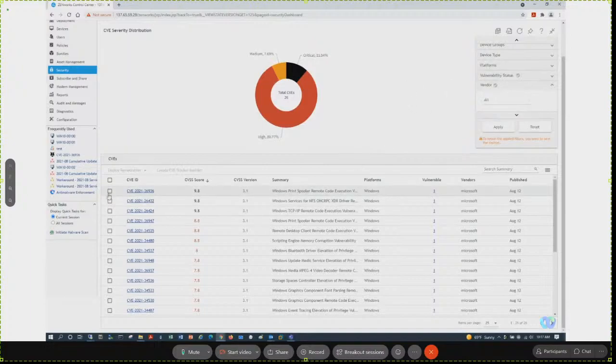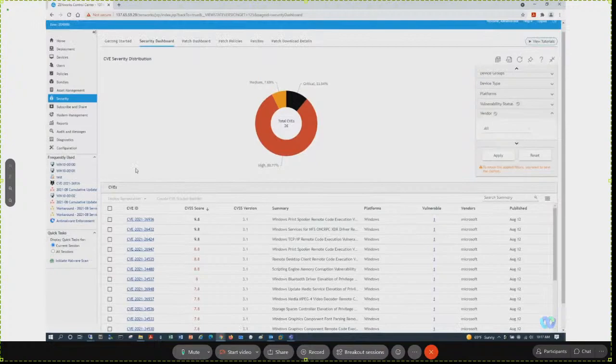One of the great things about the CVE severity distribution dashlet is that you can select a CVE. So let's say that I wanted to track this one, and then just do the create CVE tracker dashlet, and it'll take you into that template already with the CVE pre-populated. You can give it a name, and bam, it's on the security dashboard for you.